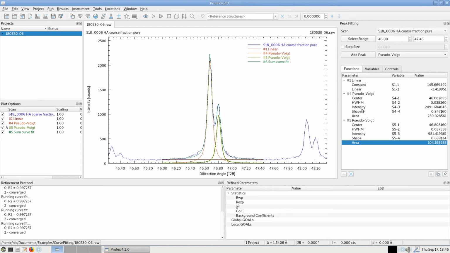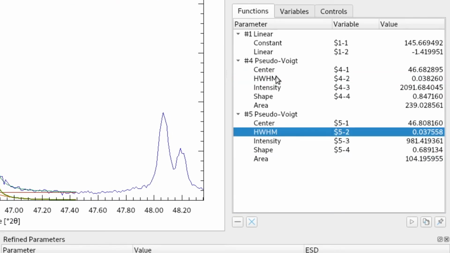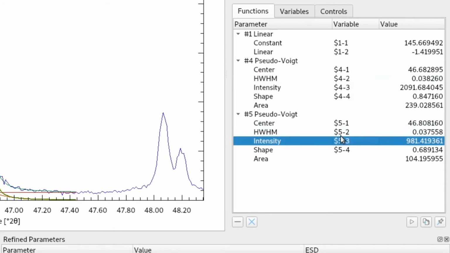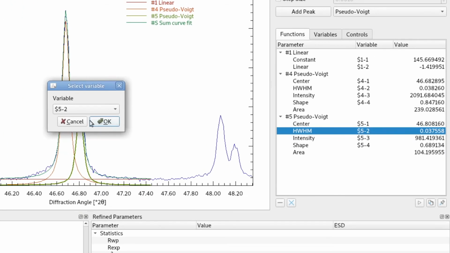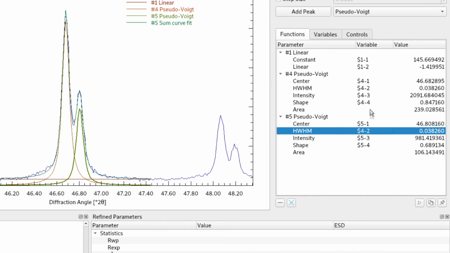For example, if we want to use the same width parameter for the two peak functions, K alpha 1 and K alpha 2, now they are separate. One is fitted as variable 4-2 and the other one as 5-2. But sometimes it makes sense to use the same. Instead of two individual variables, it makes sense to use the same for both curves. And in that case, we just double click on one of them and we can assign it to another variable. And we want to choose number 4-2, like this. And now both use the same variable with the same value.